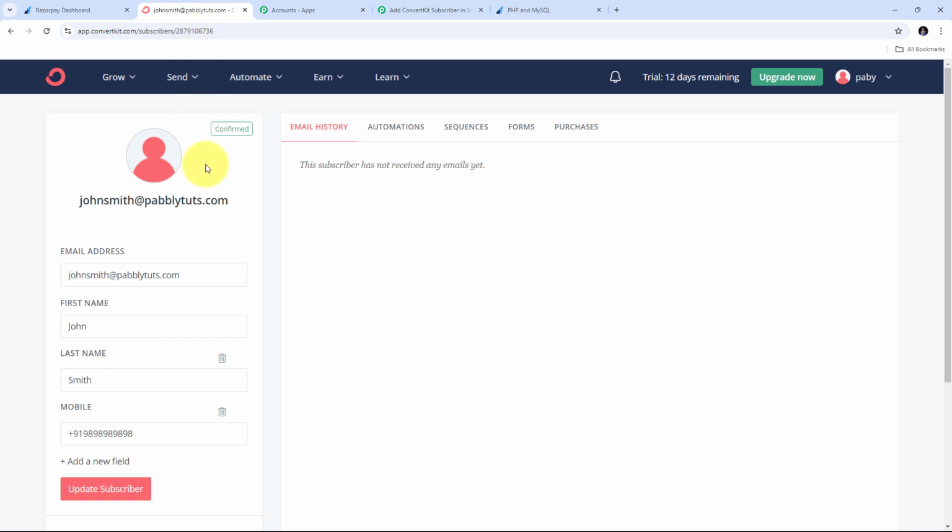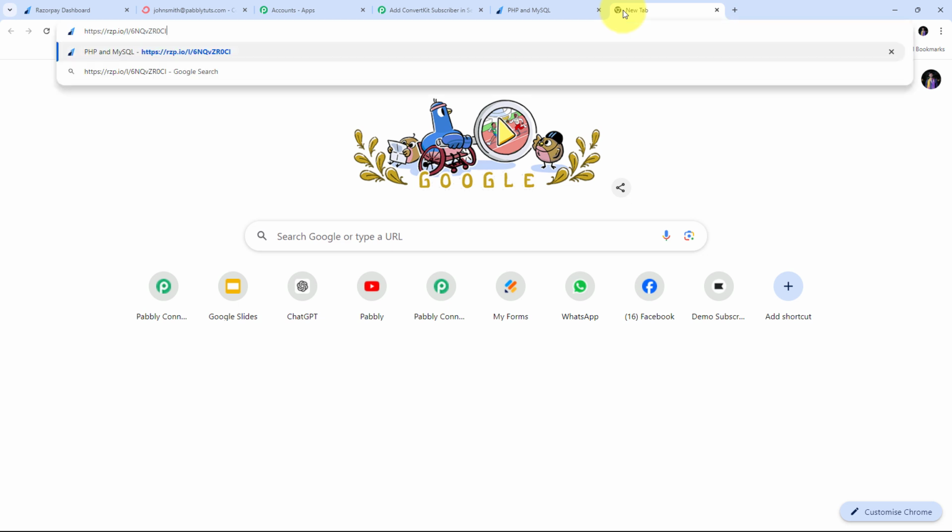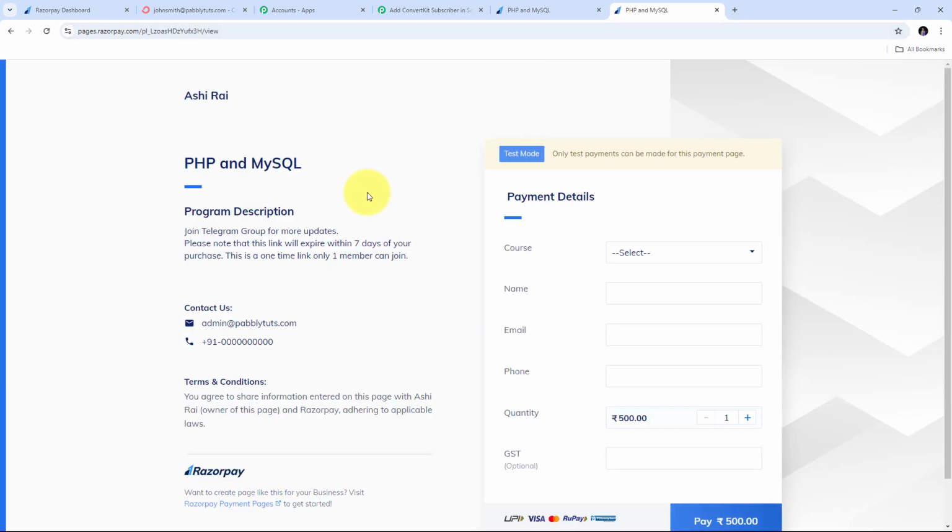Now as I'm going to receive a new payment through Razorpay for my course, automatically I will add a new subscriber in a sequence in ConvertKit. So to check this again in real time, I'm going to go back to Razorpay, and again open my payment page of PHP and MySQL. I'm going to copy this, open that in a new tab, and again make a new payment, and I need to add the details of a new customer.